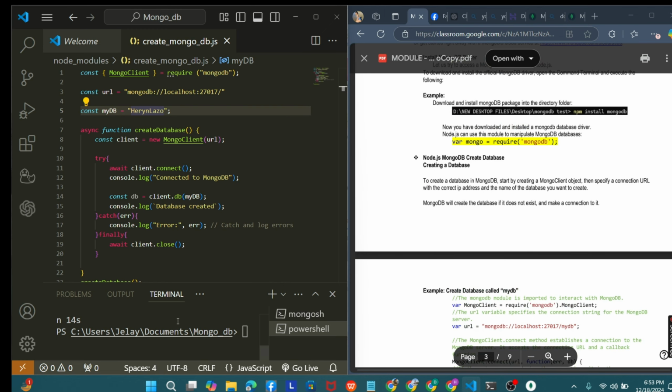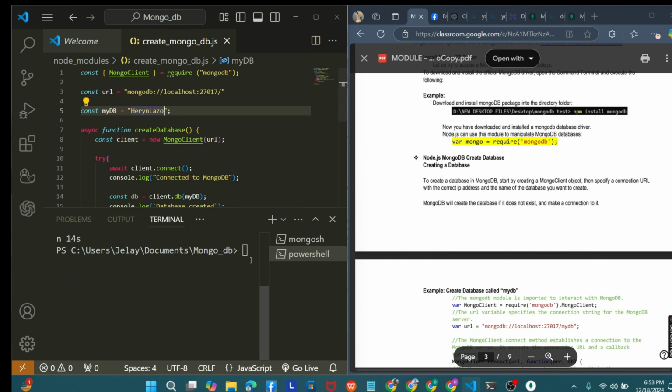Okay. Then if it is already created, just run the file by typing node, then the file name, Mongo_db.js. Before we run it, just make sure the code is correct.